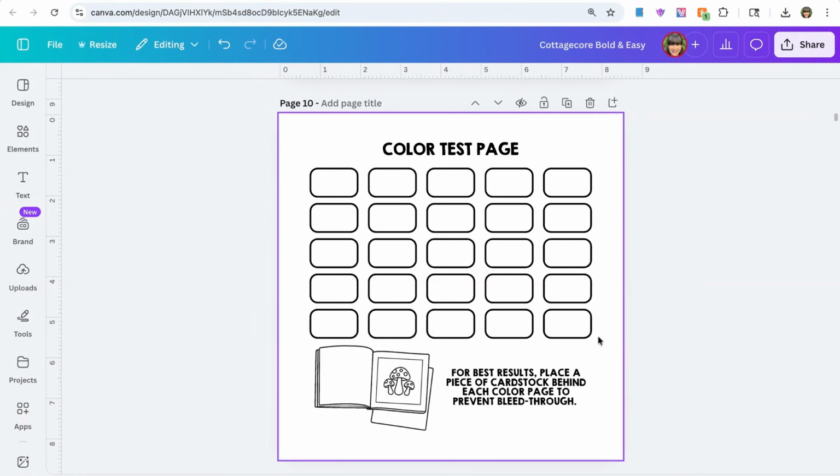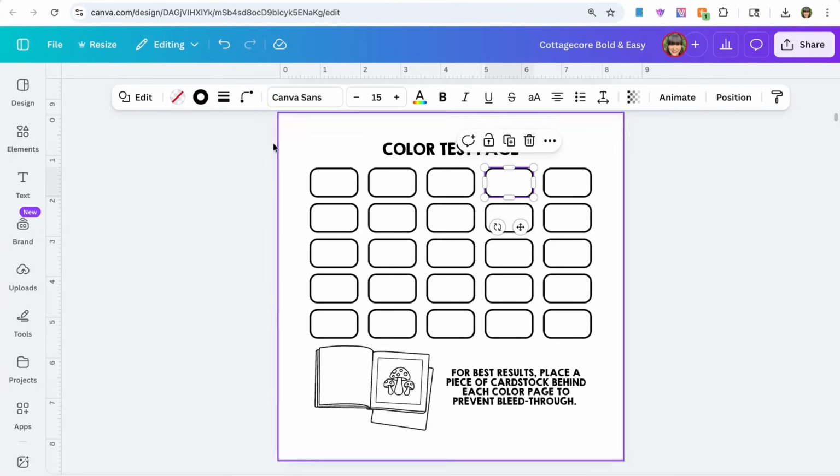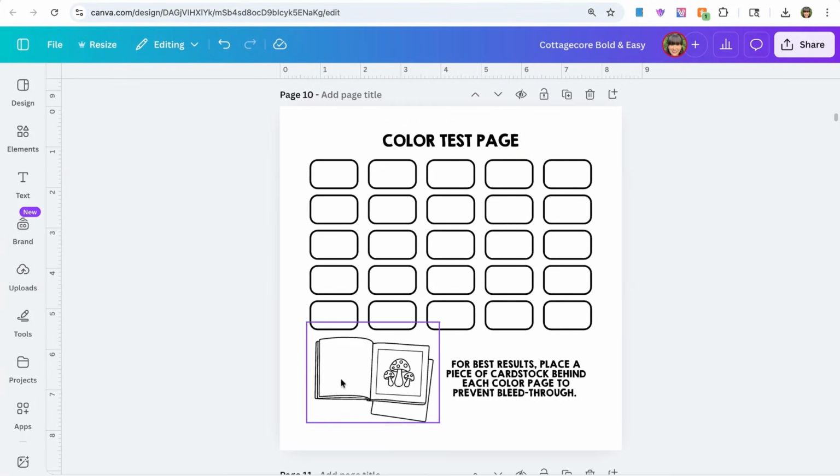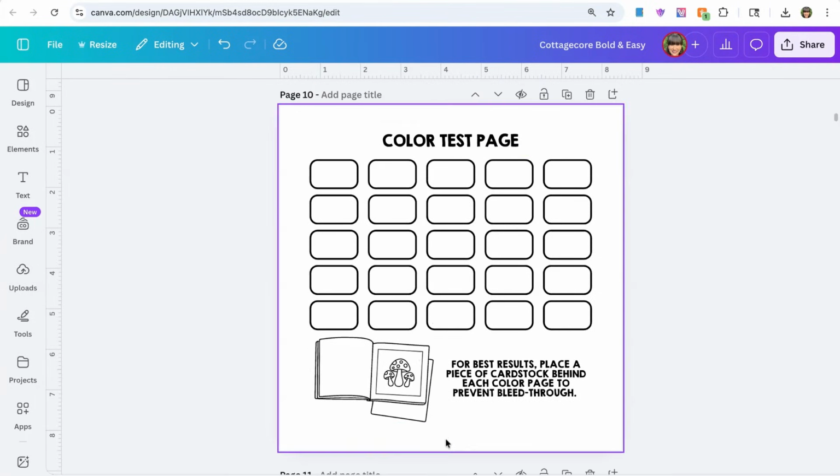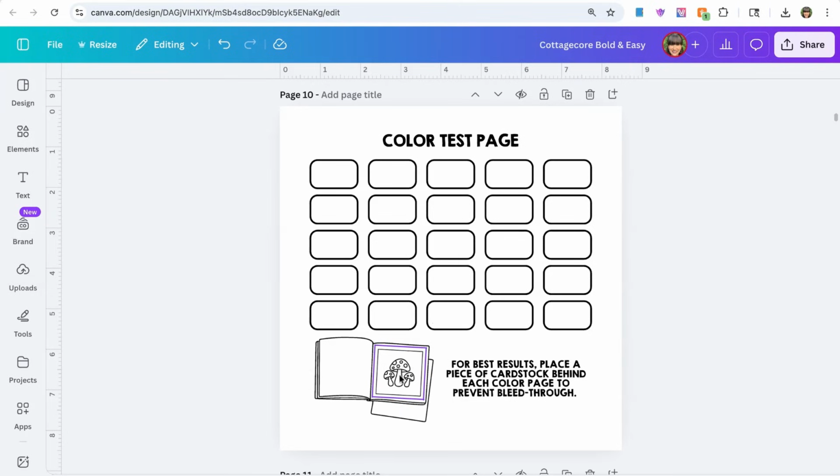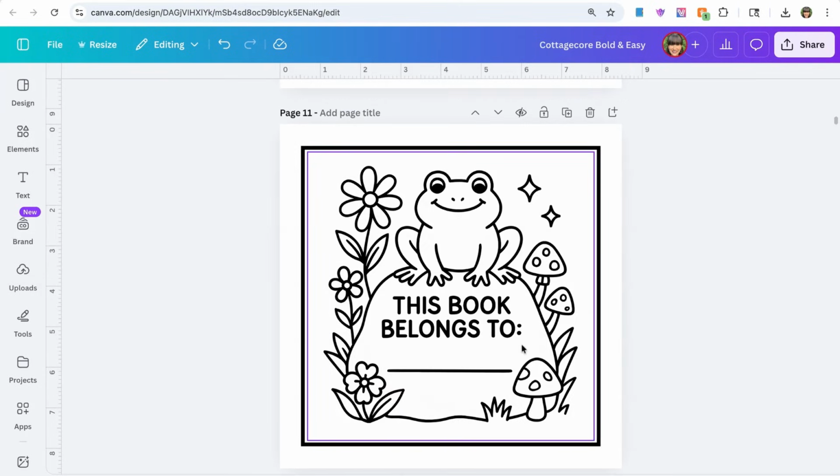Next is my color test page. These little shapes are just shapes on Canva. This image right here of the coloring book with the paper behind it, I also made on ChatGPT, and then I just put an image of my coloring page as an overlay. I also made this book belongs to page on ChatGPT.